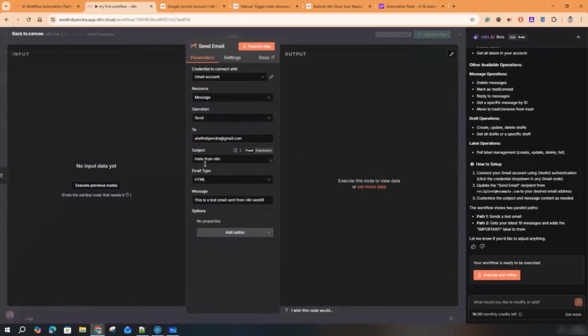Right, we can see that the email is coming from him, and hello from N8N. I'll keep the same subject line, and email type I can keep as text for now. You can configure HTML also. It's just that if we configure HTML, we need to format it a bit in HTML format. We will see that in one of the use cases. For now, I'll keep it text. So this is a test email from N8N workflow.